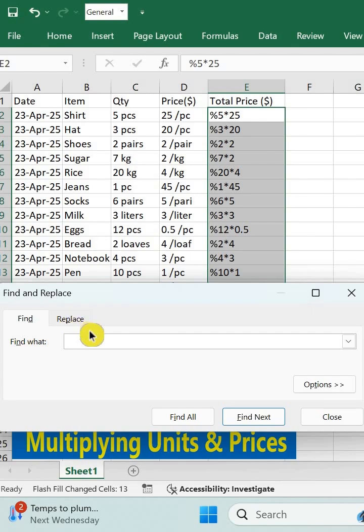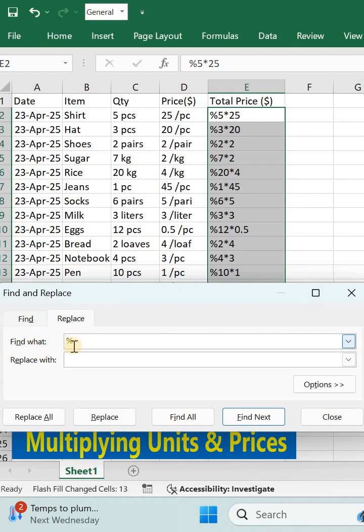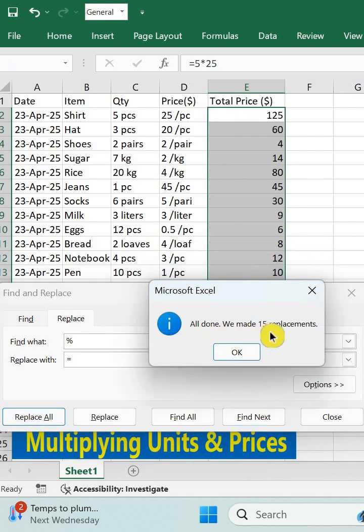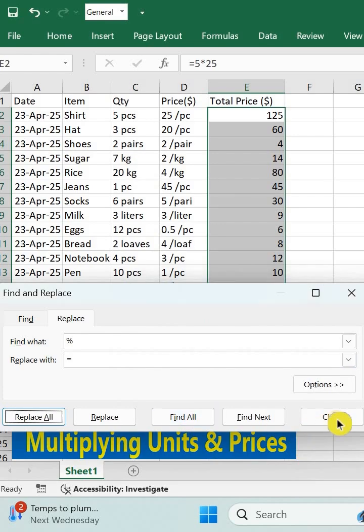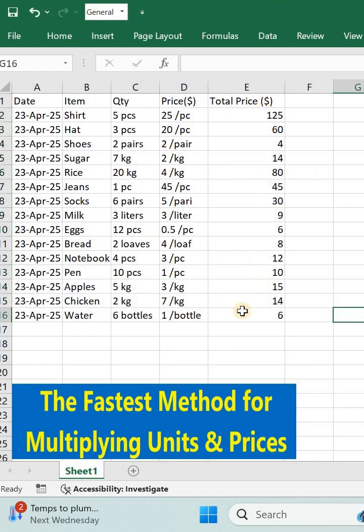Let's find any place. I hit replace and in find what I put the percentage, and in replace with, I replace the percentage with equal to, and I do replace all, and it says all done, we made 50 replacements. I say okay, and here close. Now the total price has been calculated.